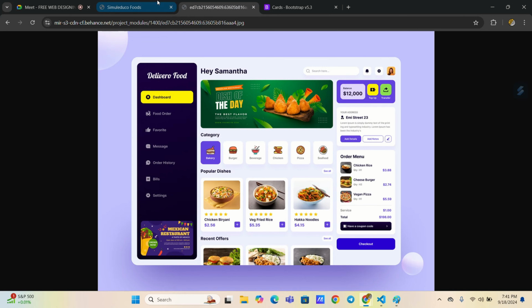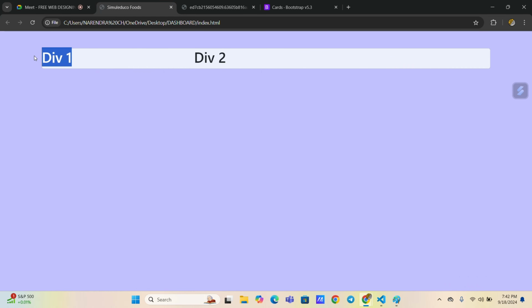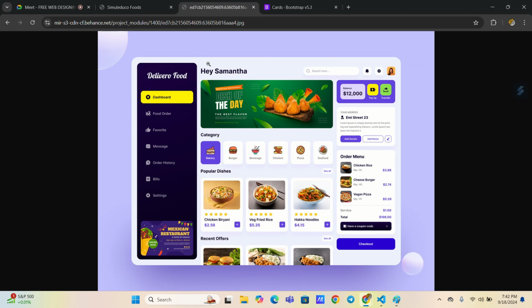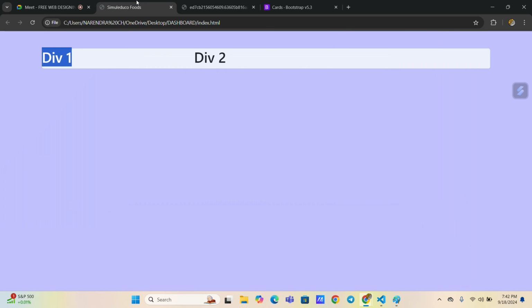Okay, now let's do one thing. Inside this card, we have this div, and let's divide this into two parts. We already did it: div 1, div 2. So this is called the sidebar. Let's consider the sidebar as div 1 and the remaining part as div 2. So let's start designing from the sidebar.